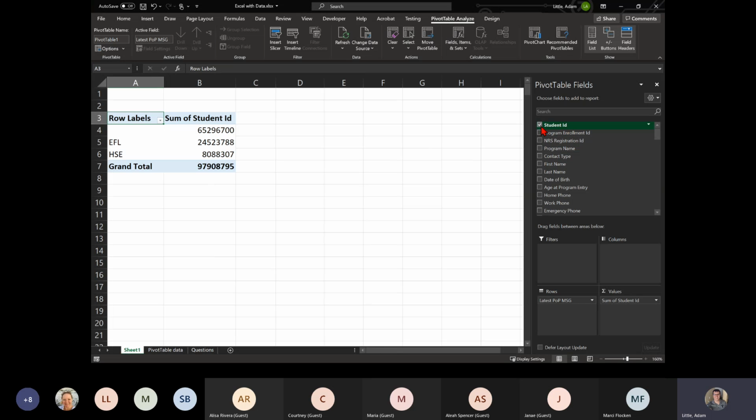Now, those numbers are massively large, and there's no way, knowing that there are only about 1,000 students on that data sheet, that 24 million of them got an EFL, or that 88 million of them got an HSE. By default Excel likes to sum everything. It doesn't count by default, so it will sum all numbers. And since the student ID field is a number field, it will sum it.